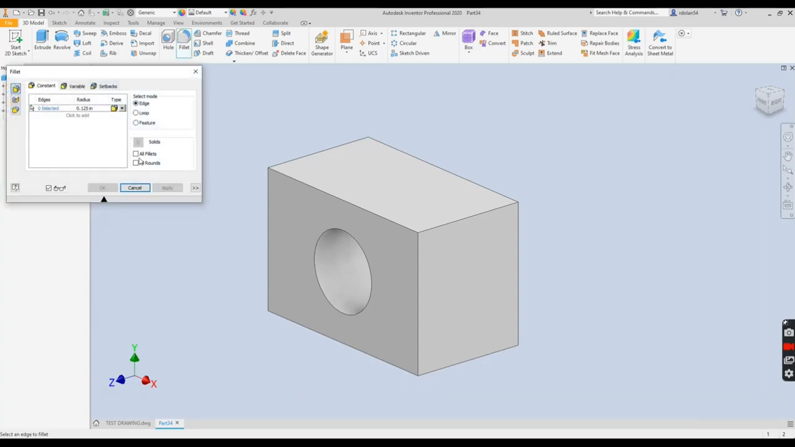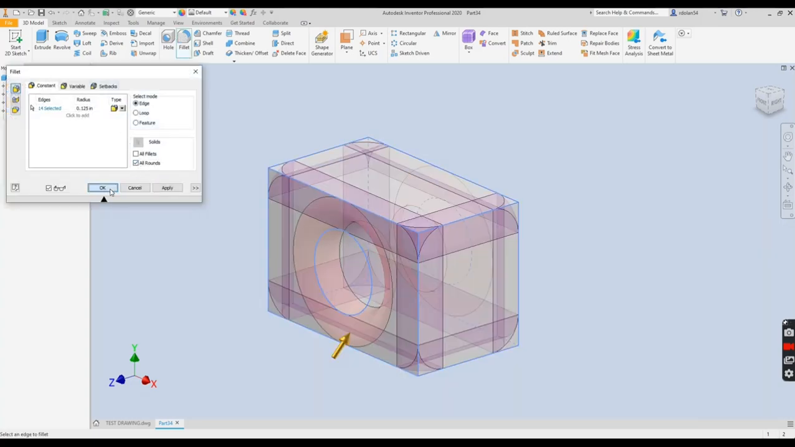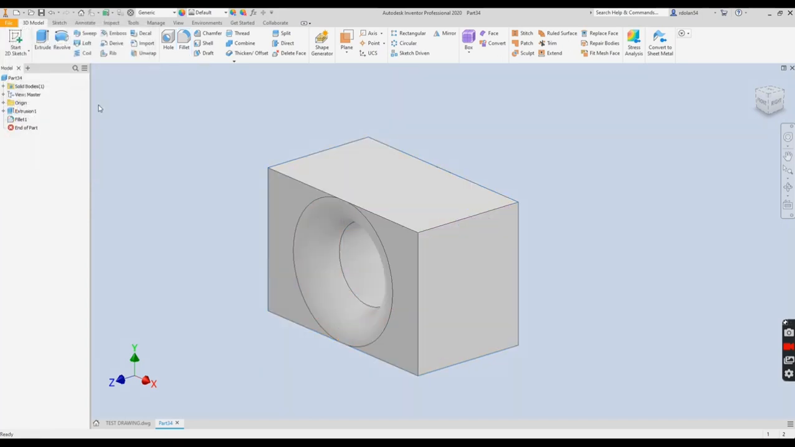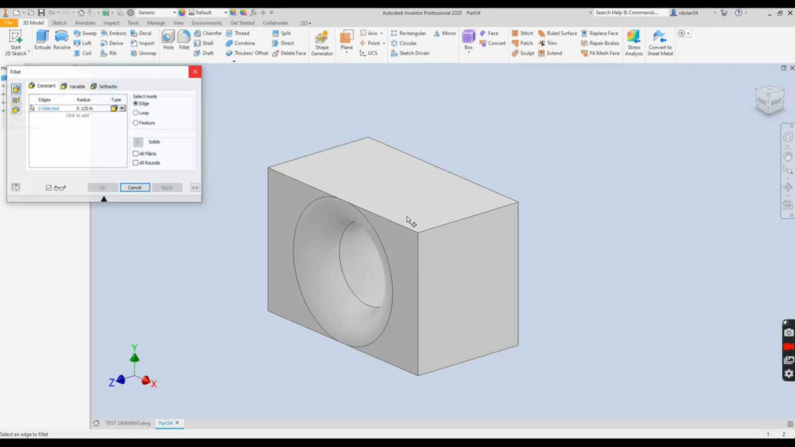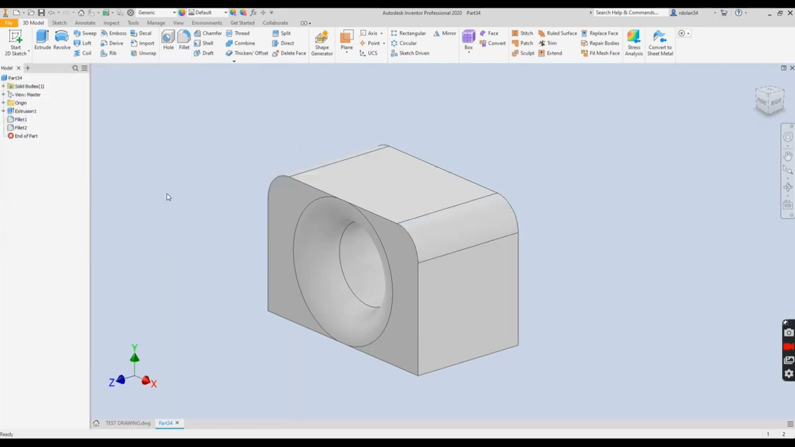Put some fillets on it, and let's put them all on it. We'll pick OK. Alright, and then some of them we couldn't get, so I'm just going to go here to fillet, and I'll do that side and that side, and pick OK. Okay, so I have a drawing here.